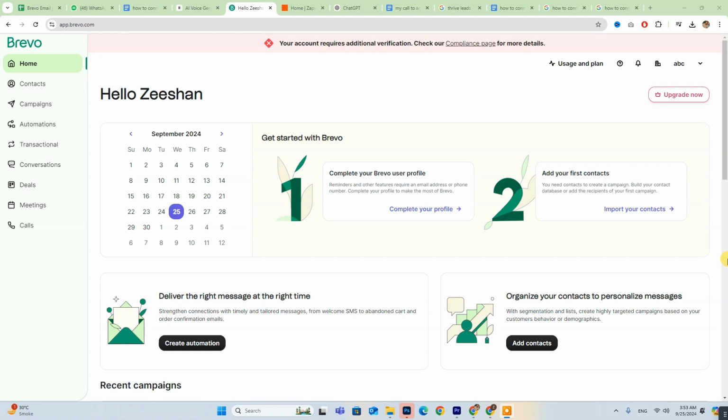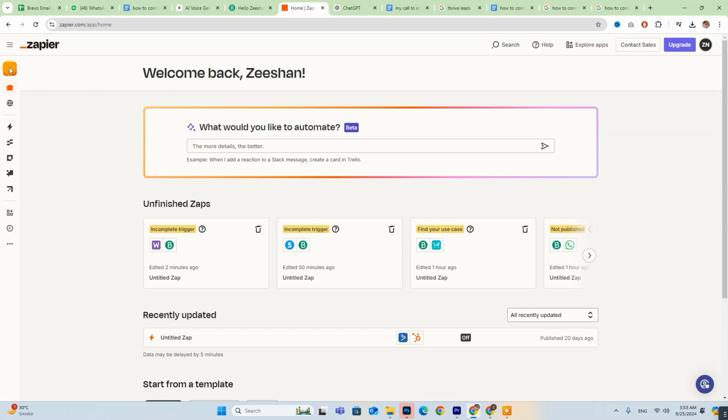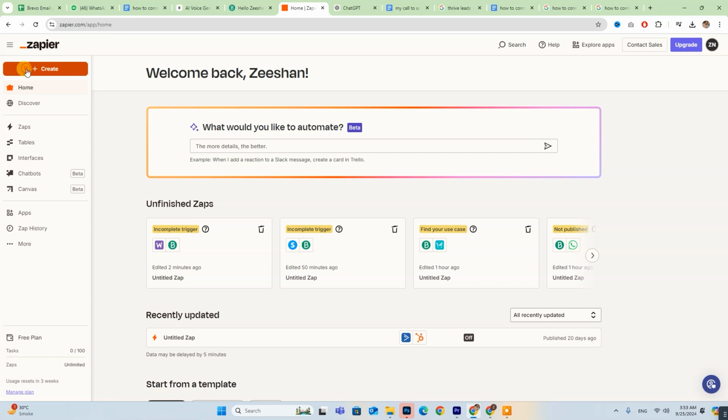To get started, you'll first need to create a Zapier account, which will allow you to connect Brevo with WooCommerce. Once you're logged in, head over to the Zapier dashboard. There you'll find a button labeled Create. Click on that, then select Zaps to begin setting up your automation.